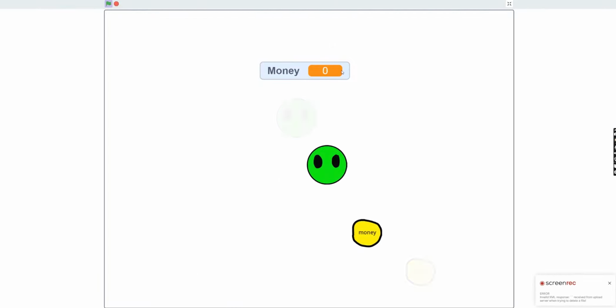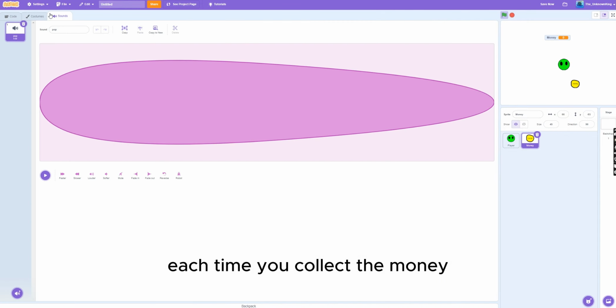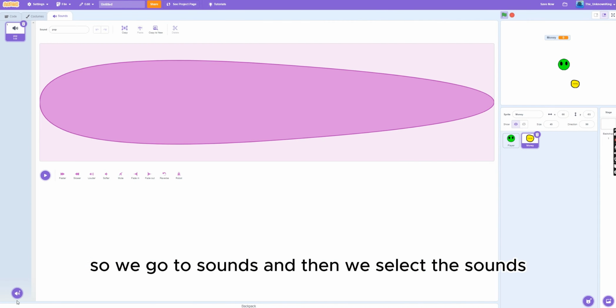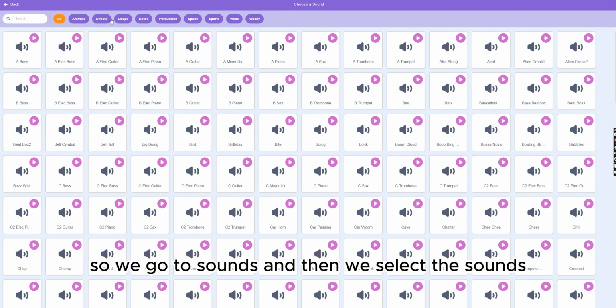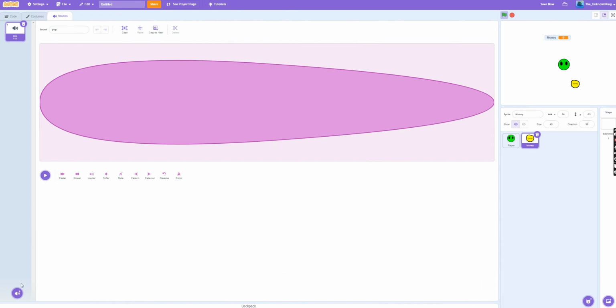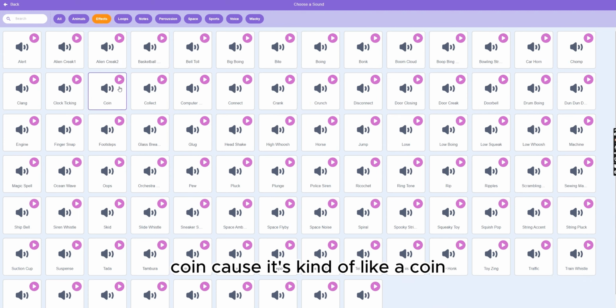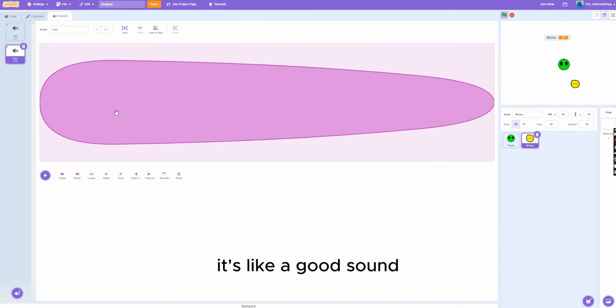So for the next part of the tutorial, we're going to make a sound play each time you collect the money. So we go to sounds, and then we select a sound. So we're going to go to choose a sound, and we're going to pick coins. It's kind of like a coin. It's like a good sound.